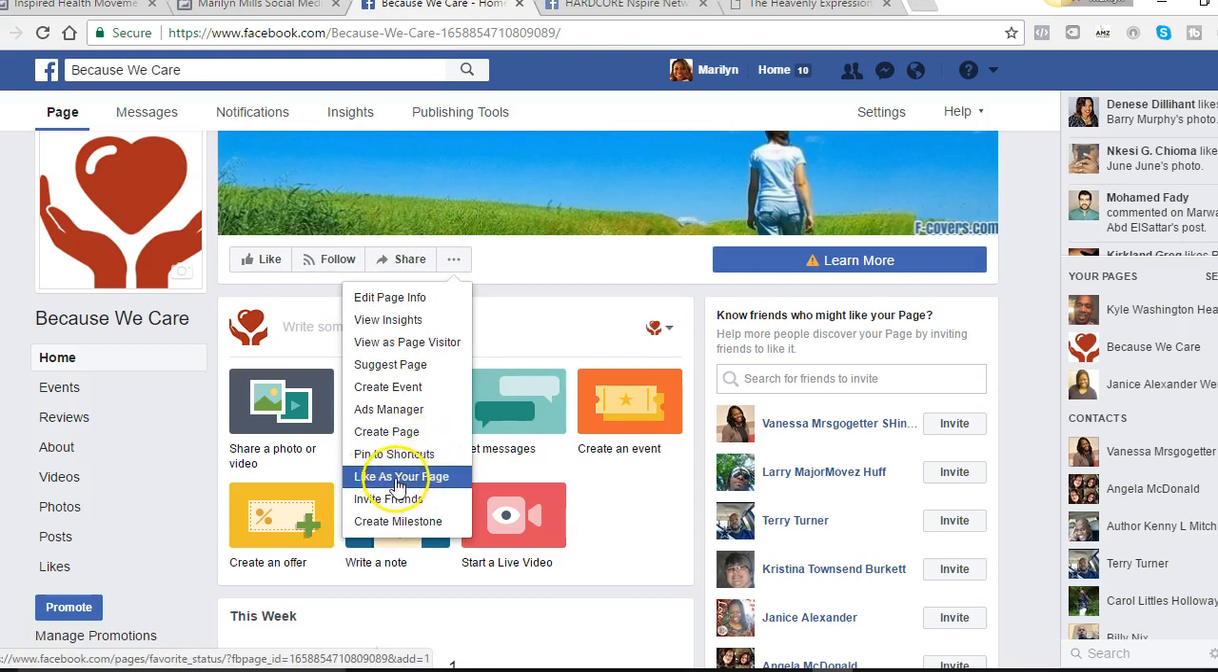You can like as your page, meaning it won't show up as you liking something. It will say Because We Care liked something. So that's what liked as your page means. And you have the option to invite friends. Like I said, I don't encourage inviting friends because you're going to mix up your variables. You can create milestones. Just say you reached 500 likes, then you can actually create an event. Everybody can come together. The people who have liked your page in the past, only the targeted audience, you can bring them back to the page, and you can do sort of a giveaway of some type if that's what you choose to do.